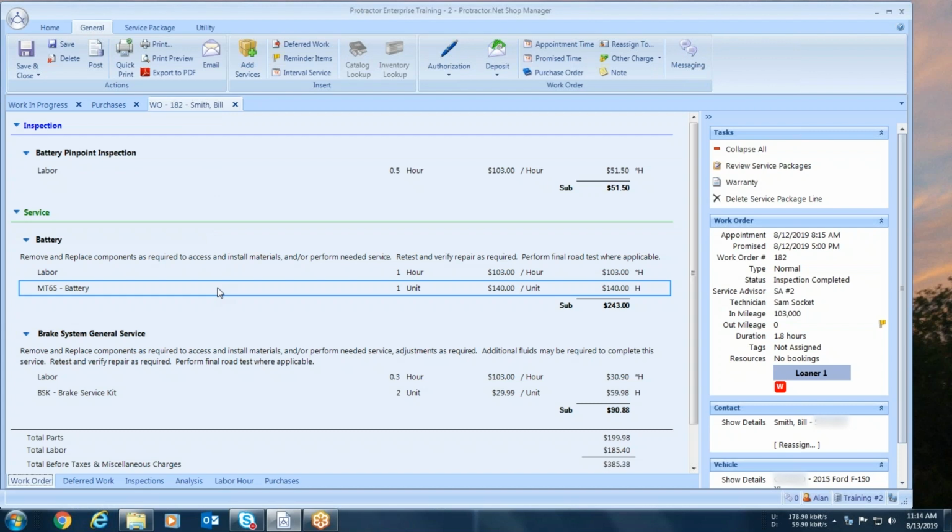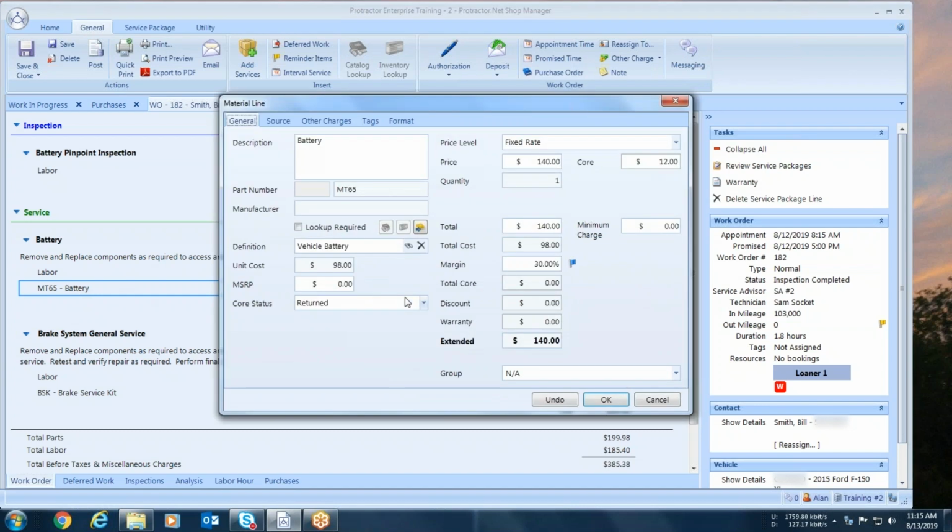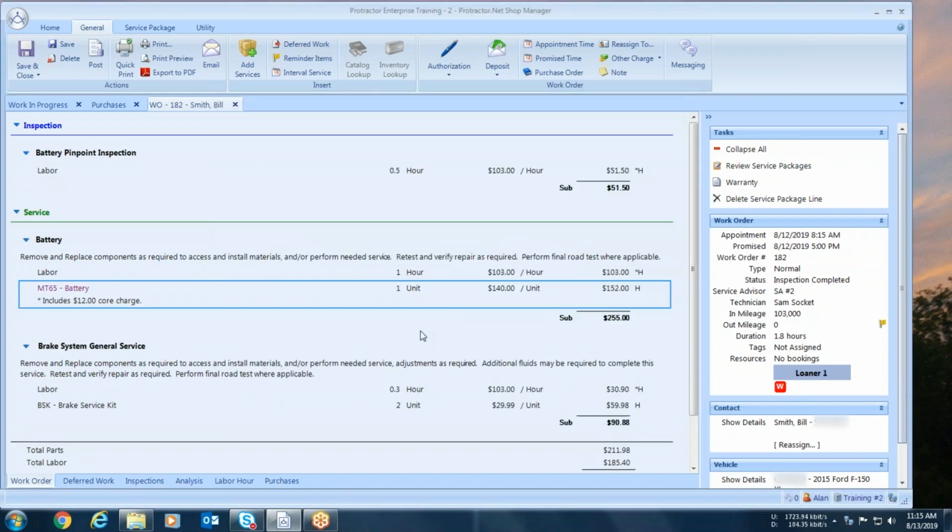Now at any time while it's still a work order, you can always change the status of this core. If I open the line, I can open my drop down and I have two other choices here. Unknown simply means I'm going to charge this customer for it and I'm being billed for it, so it's typically just a wash. And it's going to tell them right on the work order they're being charged for it.